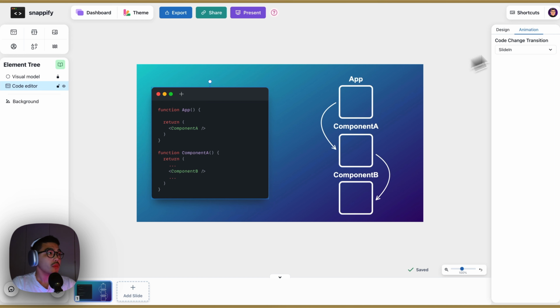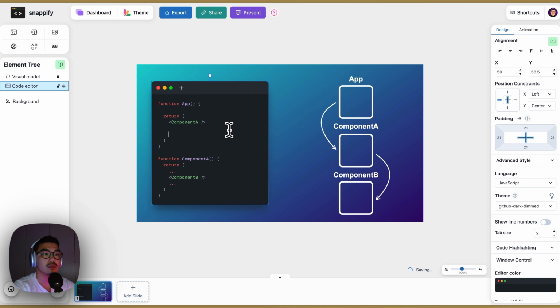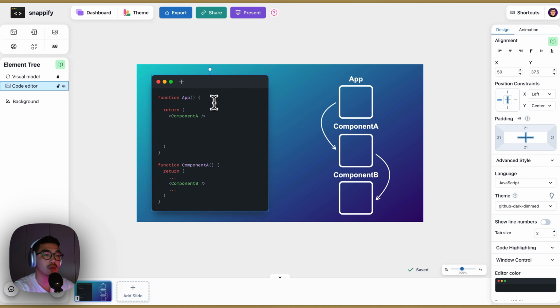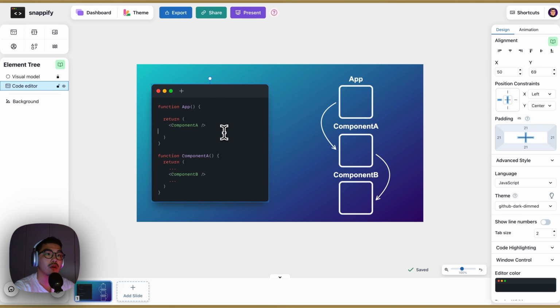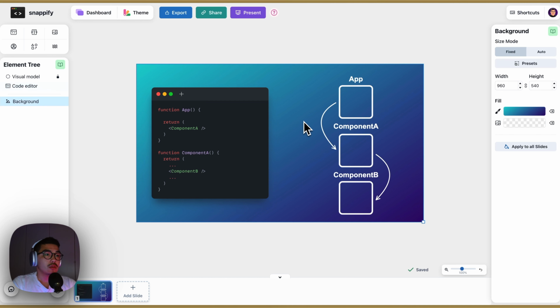And the next thing is we want also add a box constraint to the element. So we want that the code editor is always centered vertically. So what that actually means is, if the code content increases like that, it always gonna stay in the middle, which is pretty cool. Since the code gonna change during the slides, we want that the code editor is in the middle and we don't have to care about it.